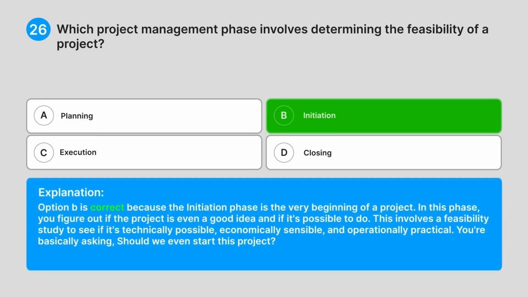Explanation. Option B is correct because the initiation phase is the very beginning of a project. In this phase, you figure out if the project is even a good idea and if it's possible to do. This involves a feasibility study to see if it's technically possible, economically sensible, and operationally practical. You're basically asking, should we even start this project?